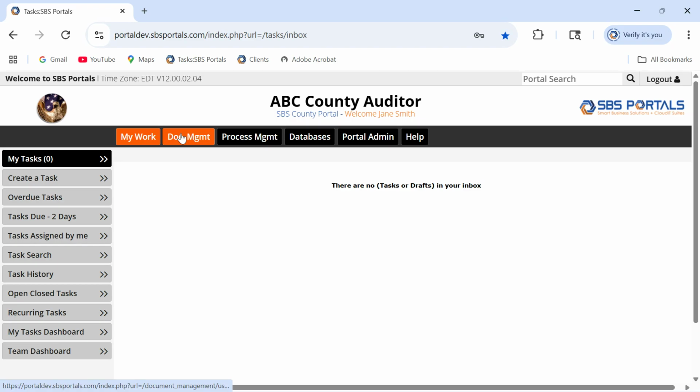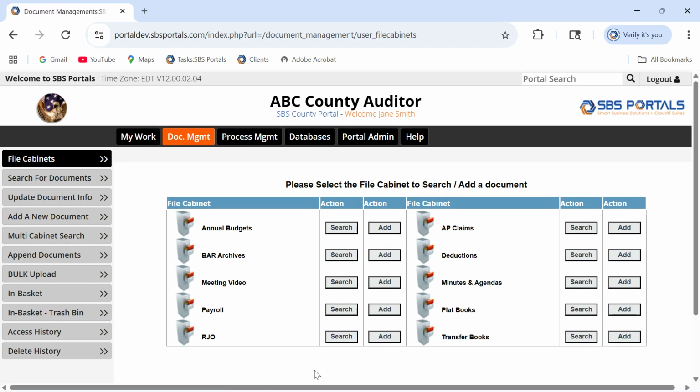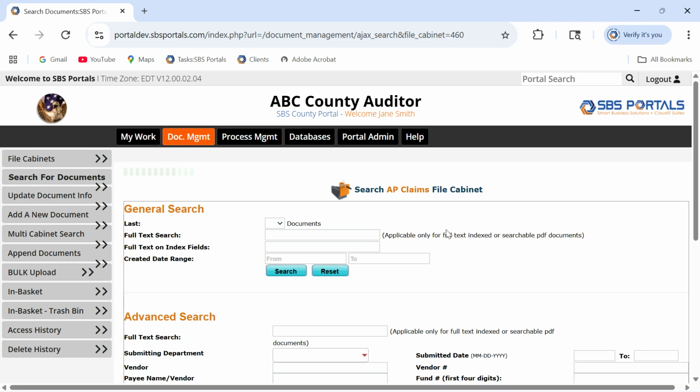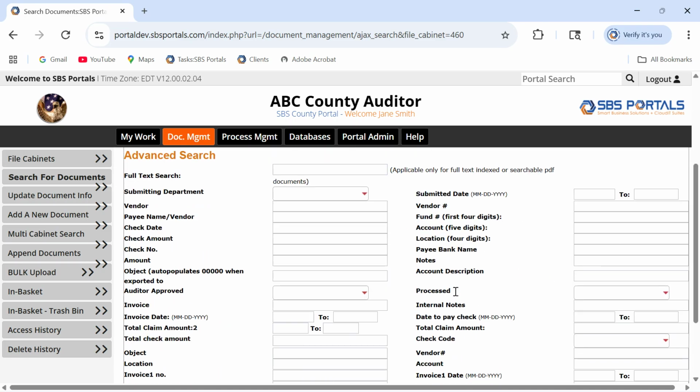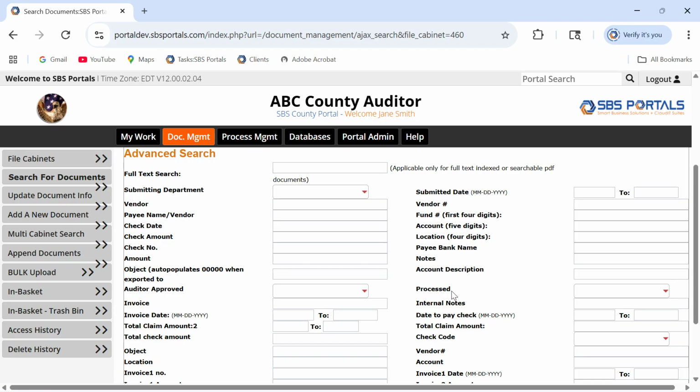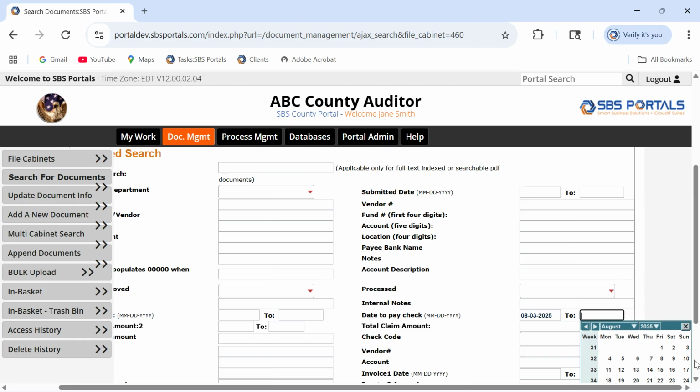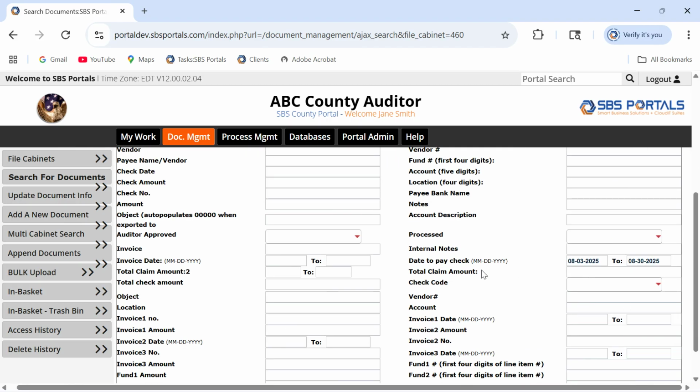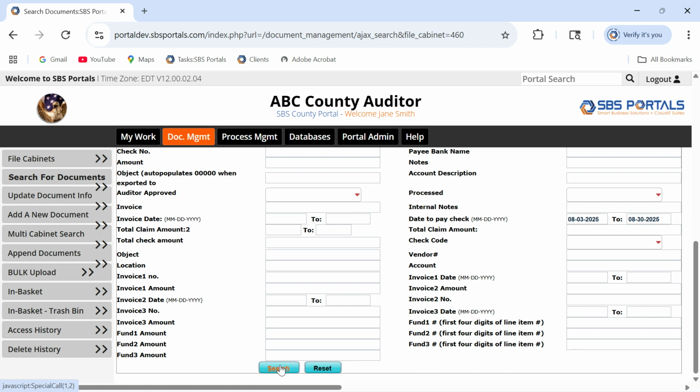So I'm going to click on the Document Management tab. Here is an example of electronic file cabinets common to auditors, but right now we're going to talk about the AP claims file cabinet. So to search for that claim that was just submitted by the clerk department staff, I'm going to click on the search button. I can scroll down here and use all of these values, one, two, or three, whatever is going to get me to the claim or claims I want to look at. Say maybe a date to paycheck. Let me select some dates for my claims that need to be paid within this date range. And then once I've selected my date, click on search.